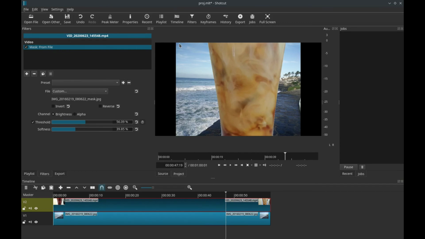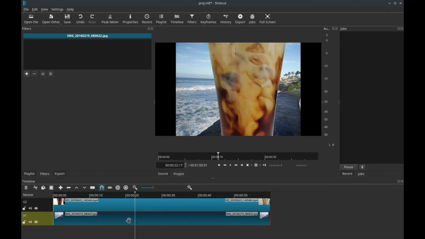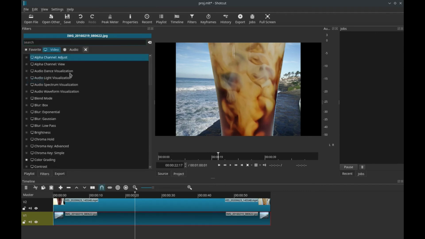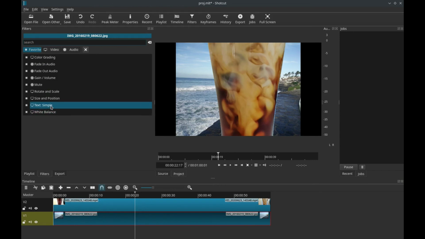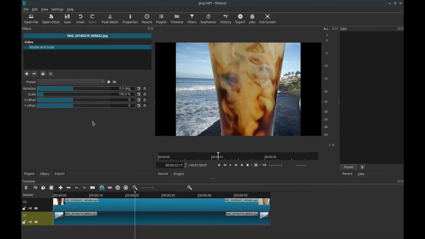The only downside is this image isn't the correct size, and so you can see these black bars on the left and right sides. So what I'm going to do is scale this image out so that it fills in the whole video. I'm going to select the image, and click the filters tab, add a filter, and I'm going to add the size and position filter. Actually, I'm sorry, I'm going to add the rotate and scale filter. And that's going to let me scale this image up. You can see that the second property here for this filter is scale.